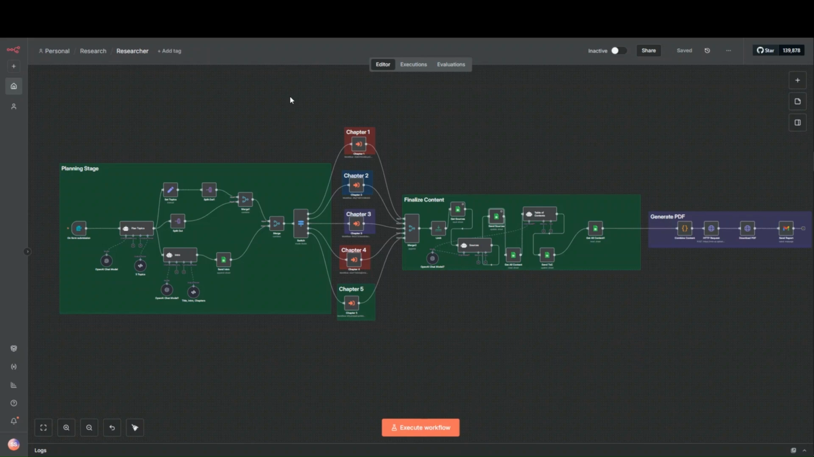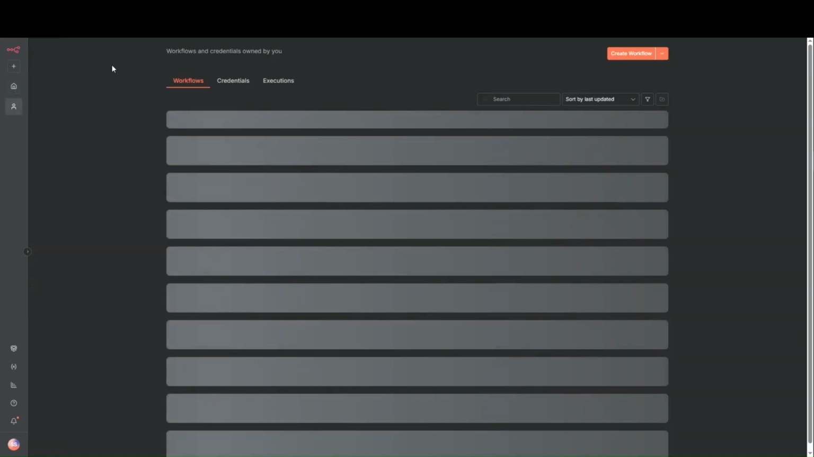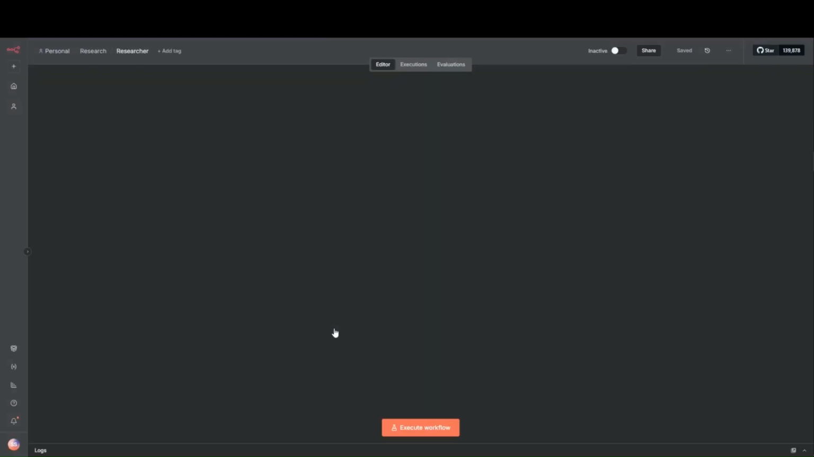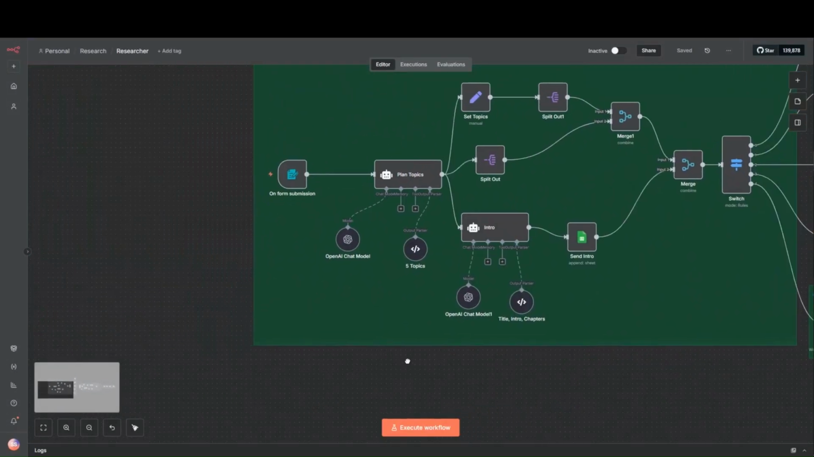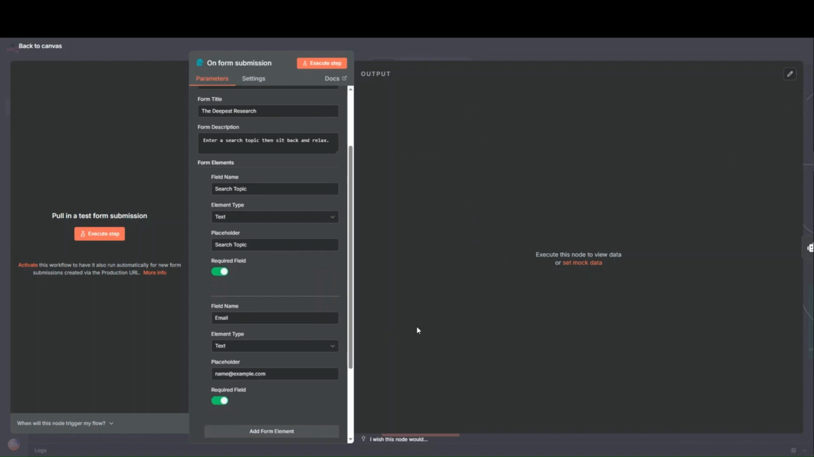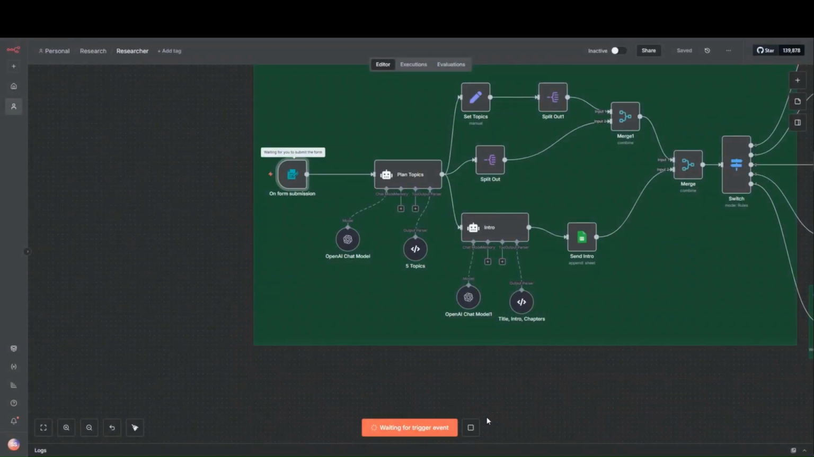So now what we have here is this big workflow, and we have other sub workflows. Let me show you. We have chapter 1, 2, 3, 4, 5. I will explain it for you right now. The first one is the form submission. The form submission only requires the topic itself to search, and the other one is the email. Let me show you.